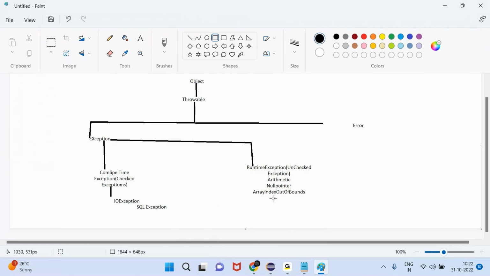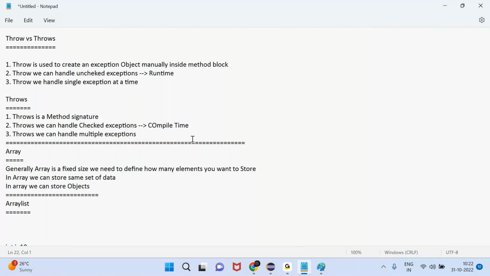And also mainly they will ask what are throw and throws, the differences between these two. And also arrays, they will ask. Okay. Then finally we have the finally block. Try, catch, finally.